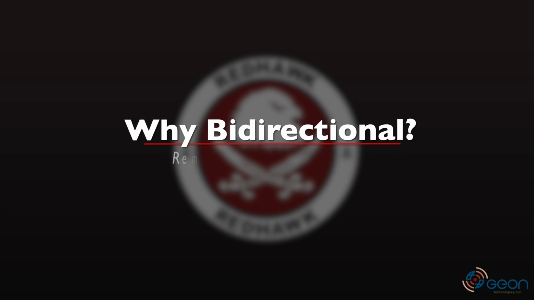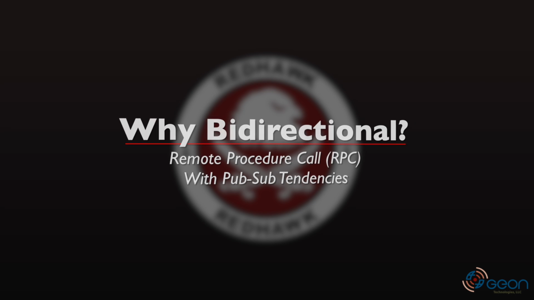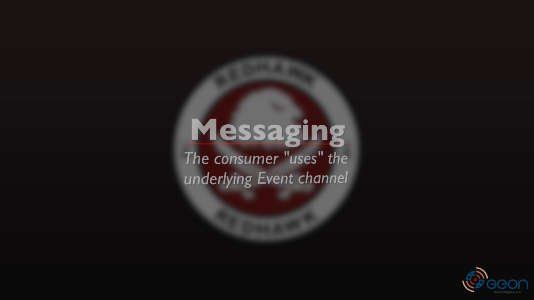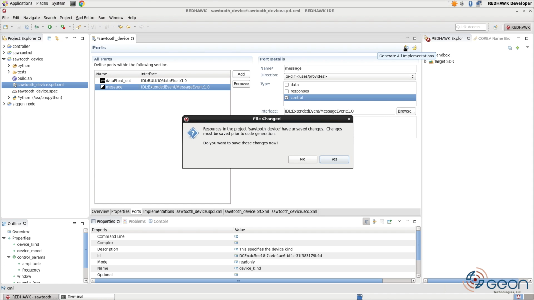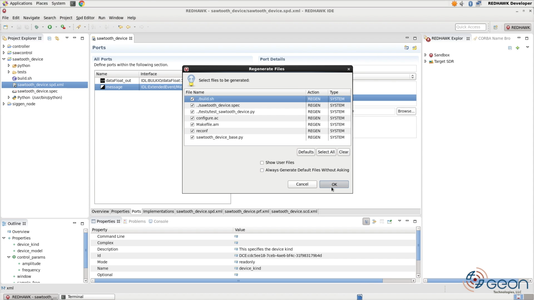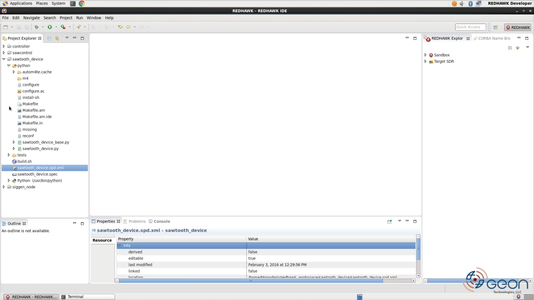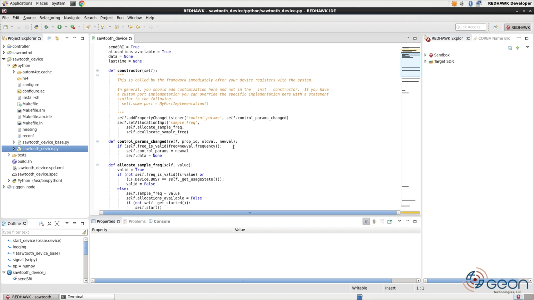So why bidirectional? The underlying infrastructure is still a remote procedure call, but the consumer might need to use the underlying event channel, therefore making it bidirectional. Save and generate the source files and open the sawtooth device PI file. We need to make two more changes to this device. The first change is that our onConfigureProp method is no longer applicable.